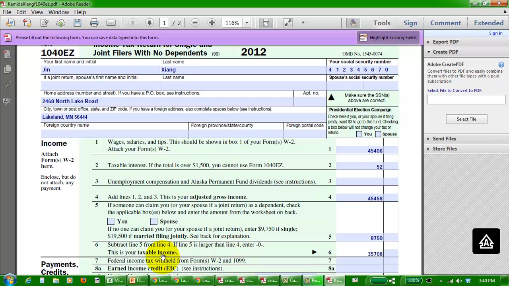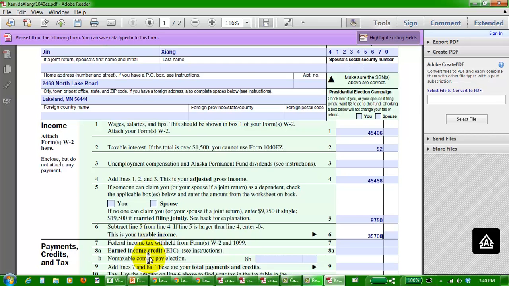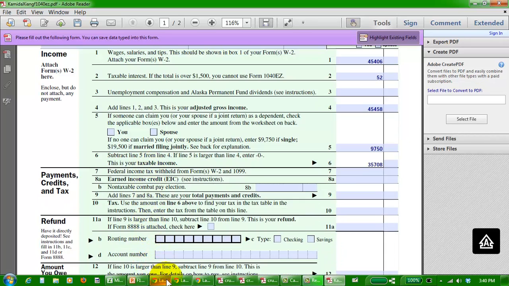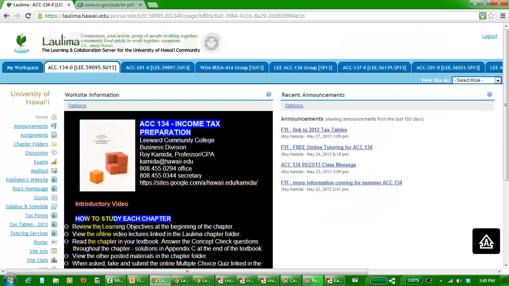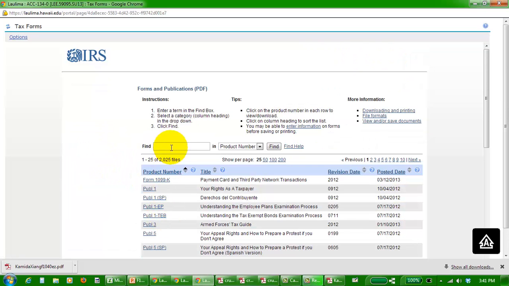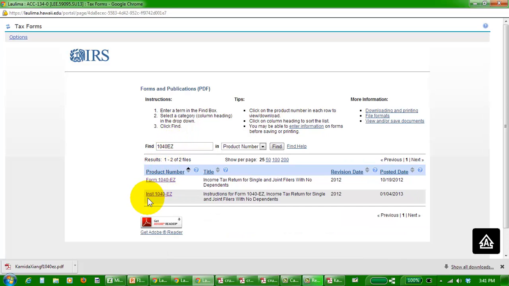And we know the next line here is our base, the taxable income amount, which we would look up on the tax tables. So let's see if I can go back and grab or download the tax tables from the IRS site. Again, it's the current instructions for the 1040EZ. Here, this link for instructions.